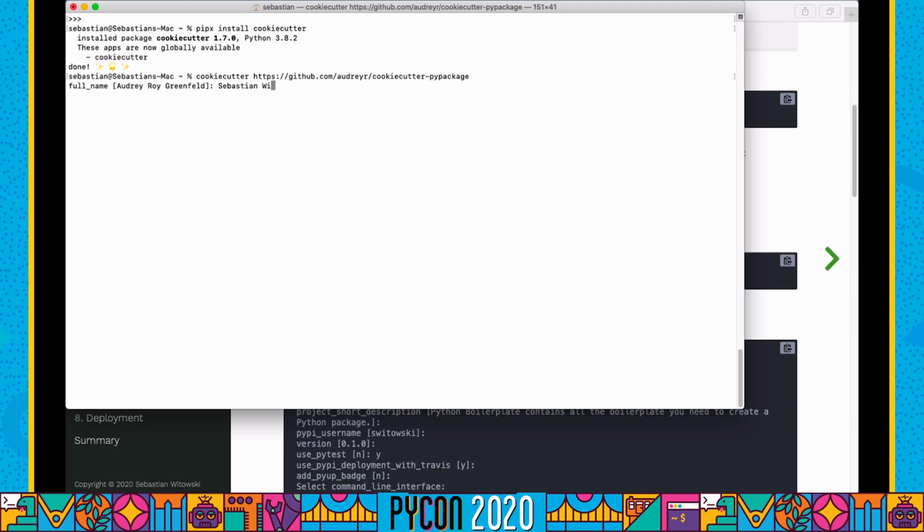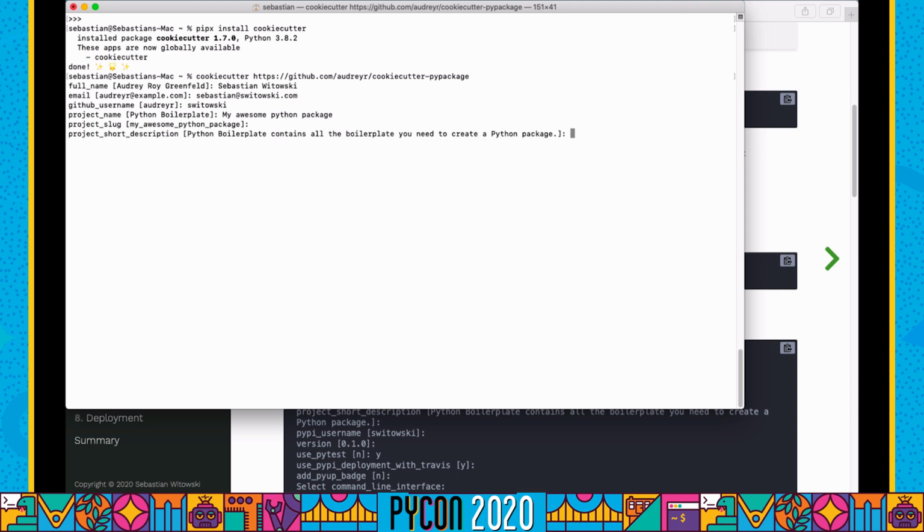So let's fill in some information. Here I don't want to change the default value, so I'm just gonna press enter. Now we got to the point where the questions are actually important. Here we need to decide if we want to use pytest as our testing framework or if we want to use something else, like maybe the built-in unit test. I want to use pytest, so I select yes.